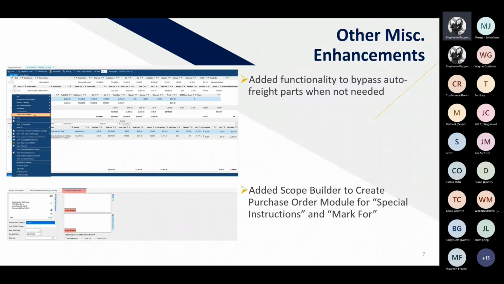If you're unaware what scope builders are, that's basically what it is. It's predefined text, text that I'm typing over and over and over again. So it saves you guys some time. You can add those builders in and just click on it, grab it, add it in. And now that text will apply to every single purchase order that you create.